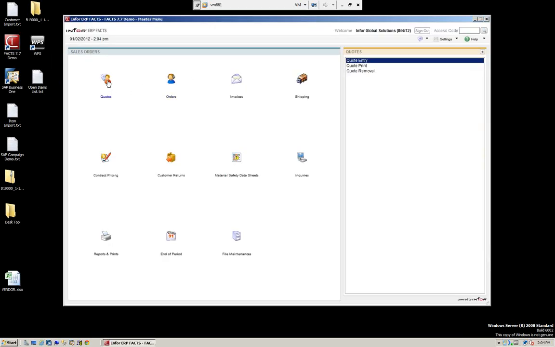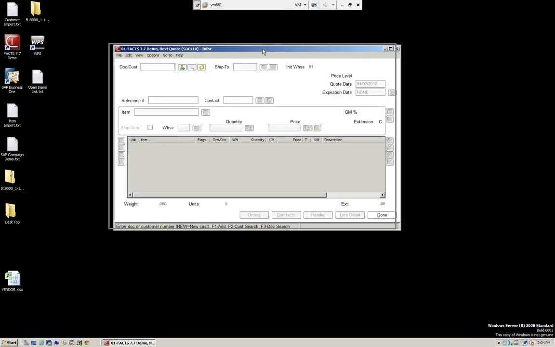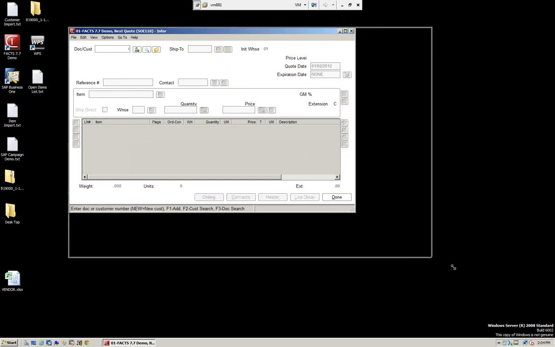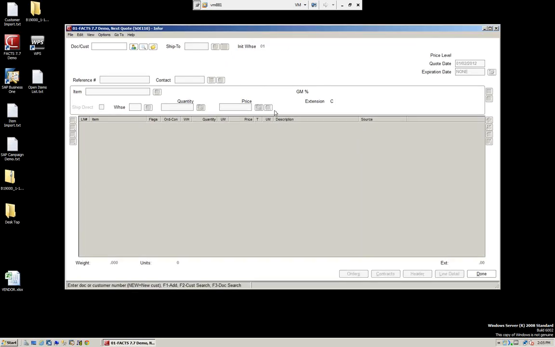The difference being is that when we do enter a quote, we're not really committing any inventory. What we're doing is we're allowing us to go in, enter the information from a customer, establish that quote, send it to the customer, and that way we're not really affecting our inventory. Once the customer decides he wants the product, we can then convert that into an order.